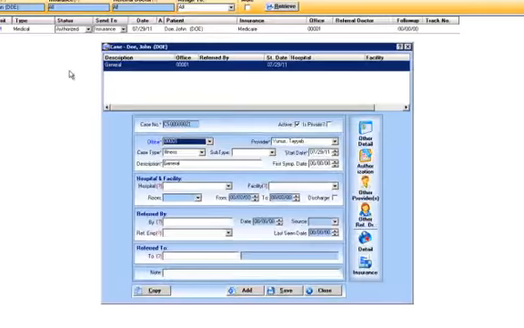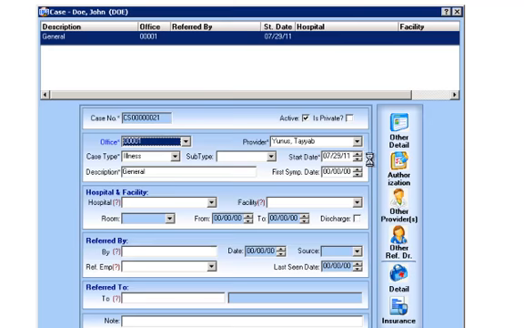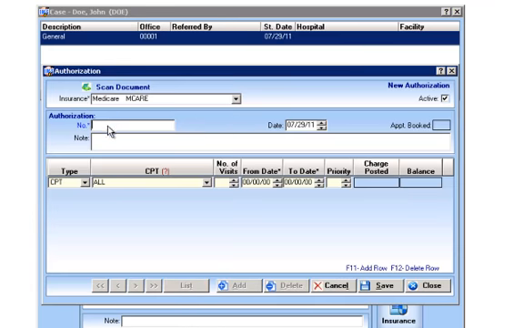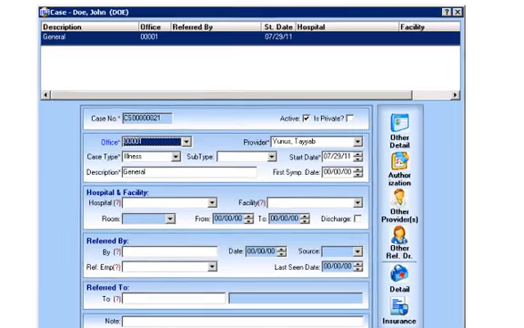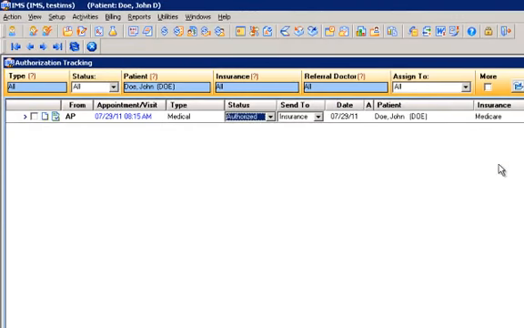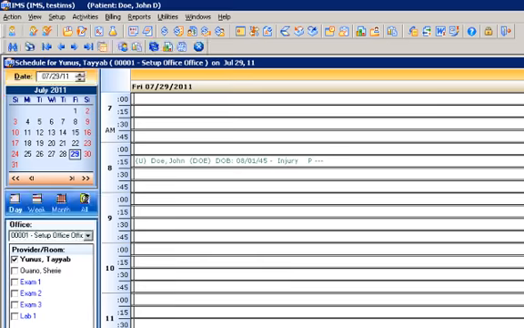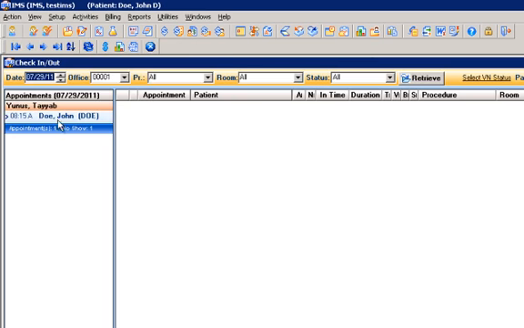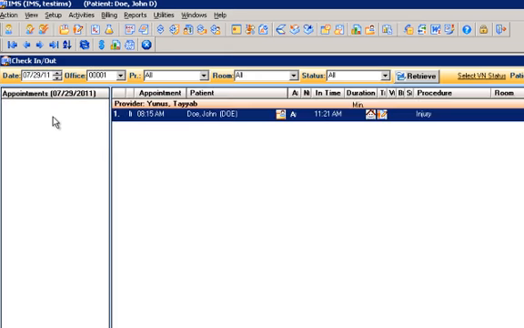It will open the authorization screen for me, where I can put in the authorization number and our dates that the authorization is good for, and save. Now that that authorization is taken care of, the next logical thing that we would do is go through our check-in, check-out. They show up for their appointment. I will click on John Doe, and it will take me to his check-in window.